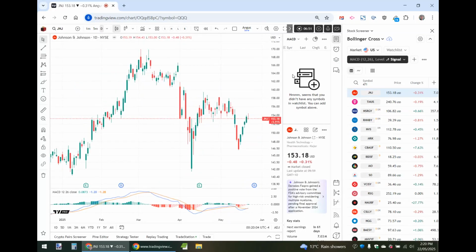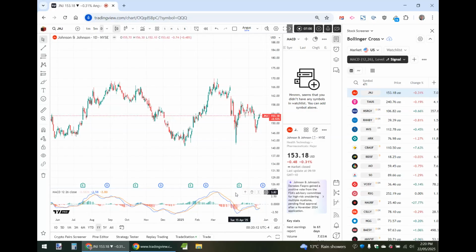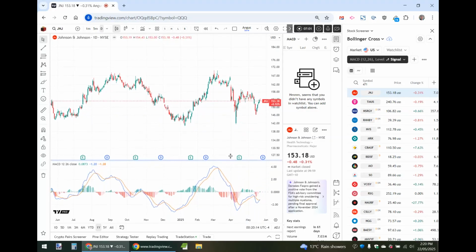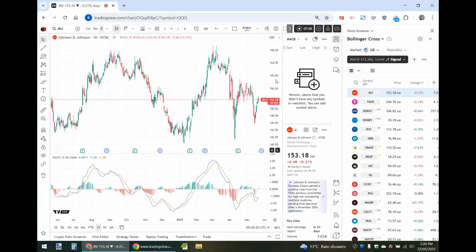I'll shrink him back down. I'm trying to shrink that one just so it's a bit flatter, so I can actually put it over a year so I can see it over 1 year. I might move this up a little bit just so we can see him a bit better. Let's go 1 year, double click. So that's Johnson & Johnson from roughly June last year to June this year, and that's the top one that's showing that crossover.